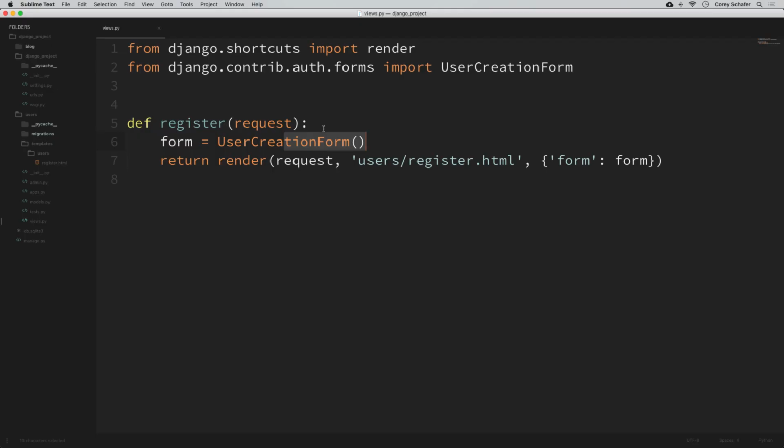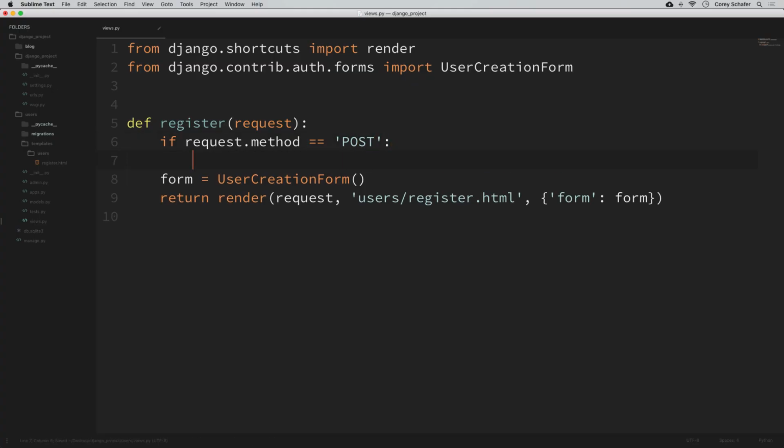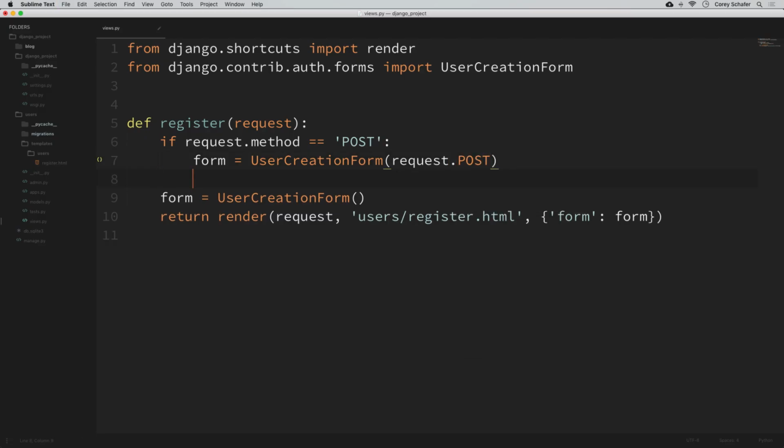To do this, at the top here, we can just say if request.method is double equal to, which checks for equality, the string of uppercase POST. Then we want to, let me copy this form creation here, create a form that has the request.POST data. And then we can put in our else. So anything that is not a POST request, we will just create a blank form.